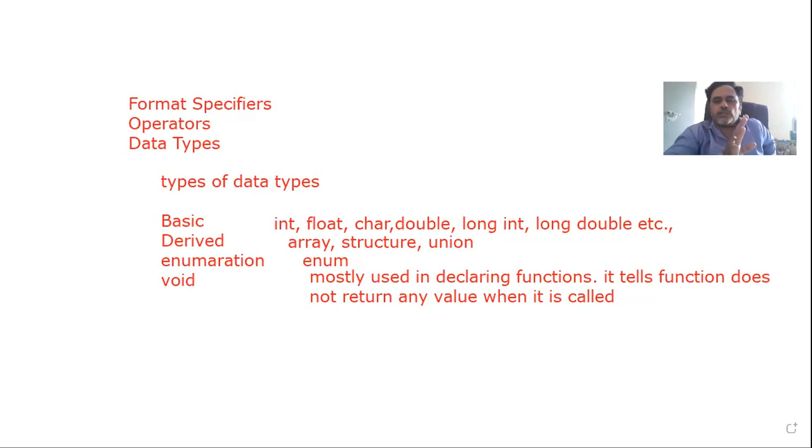So the data types are basically classified into four categories: basic data types, derived data types, enumerated data types, and void data types. Basic data types are integer, float, char, double, long integer, long double, etc. Whereas derived data types are arrays, structures, unions. Derived means that it is defined by us. So how can you define our own data type? You are giving some name, but you are using the same data types which already exist as basic data types. Means that you are defining a new data type, but it contains some basic data types.